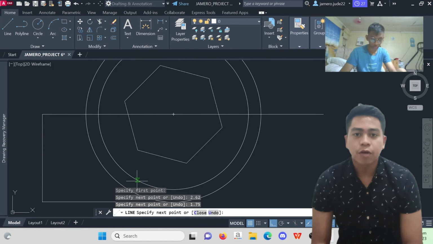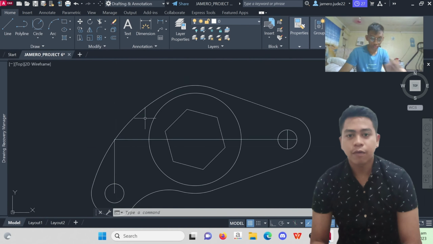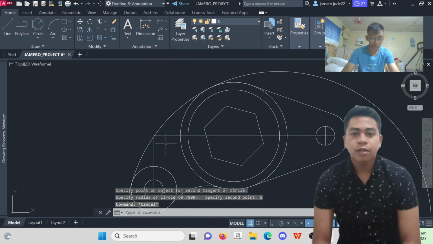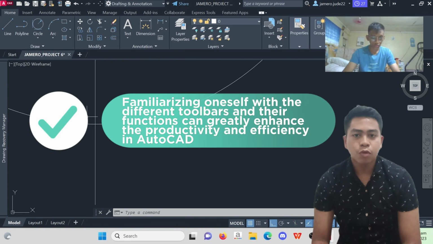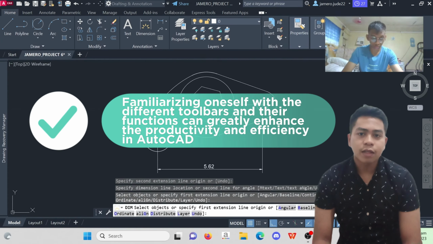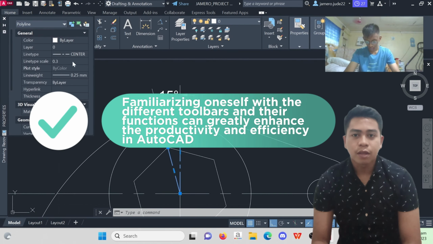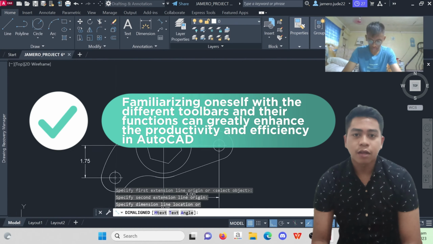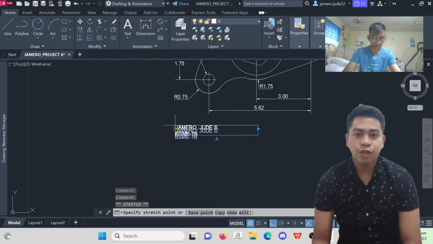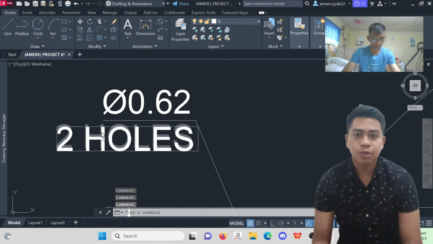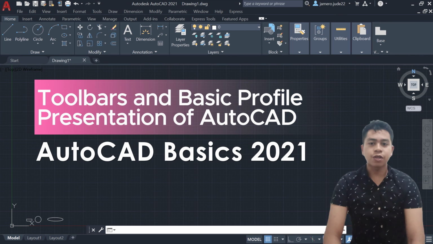Toolbars in AutoCAD offer a convenient way to access frequently used commands and tools, enhancing your productivity and workflow efficiency. By familiarizing yourself with the different toolbars and their functions, you can enhance your productivity and efficiency in AutoCAD. Additionally, with its versatile features, AutoCAD enables you to create detailed drawings and presentations, ensuring effective communication of your design ideas.